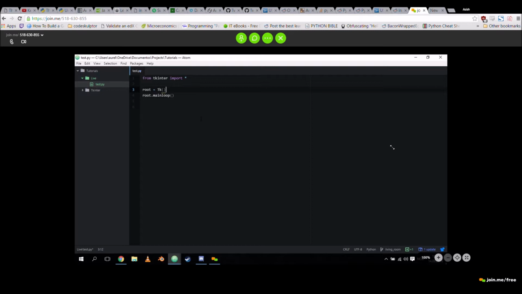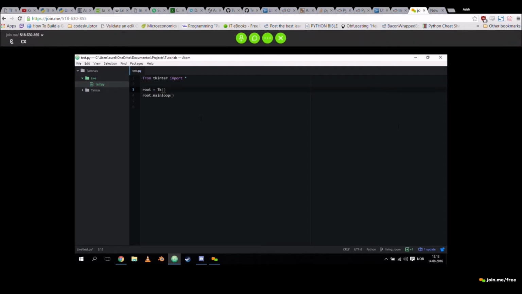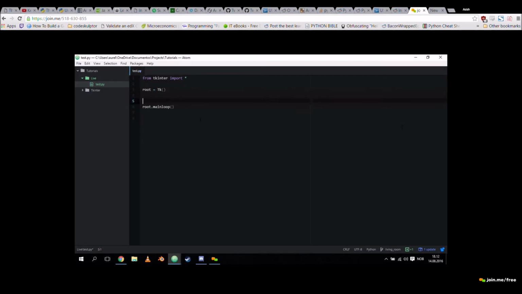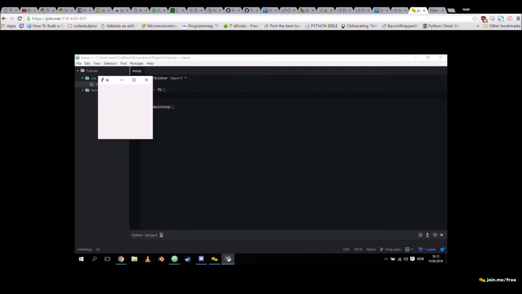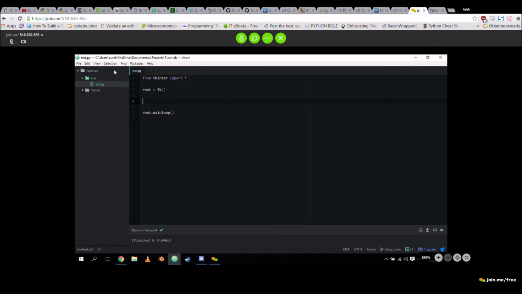Okay, so this is always going to be the thing you need. Root equals Tk, that's your top widget, and root.mainloop runs it. And everything else goes between those two statements. So if I run this, I get that, the basic Tkinter window. Adding stuff from here is really, really simple. Let's add a label, a text, and we'll add a button later on.